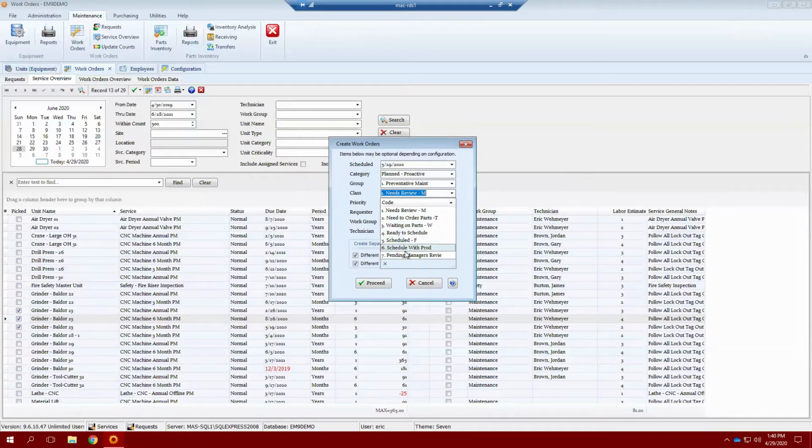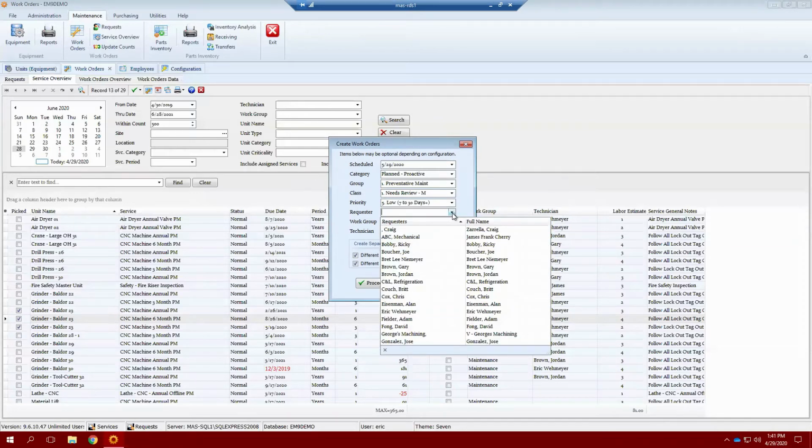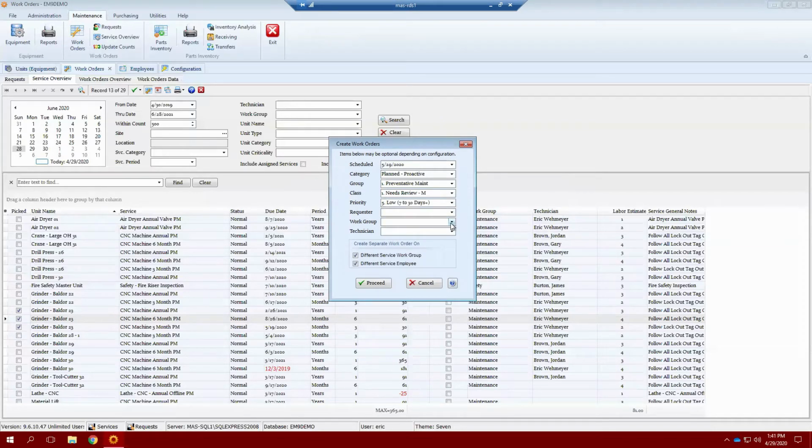All we're doing is moving our services to work orders. So I'm going to mark this as needs reviewed. Priority, it's not a requirement. I'm going to mark it as low. Requester, again, in this case, there's not a requester. The work group, you can leave that blank or pick it. Technician, if you know exactly who you want to work the work order, then you can select your technician here. Again, you're not resourcing this here. You're just simply moving this to a work order.